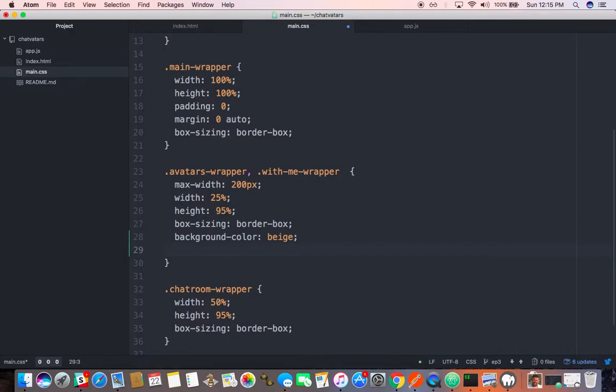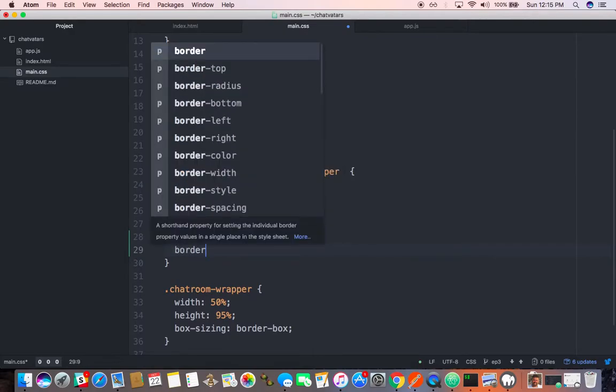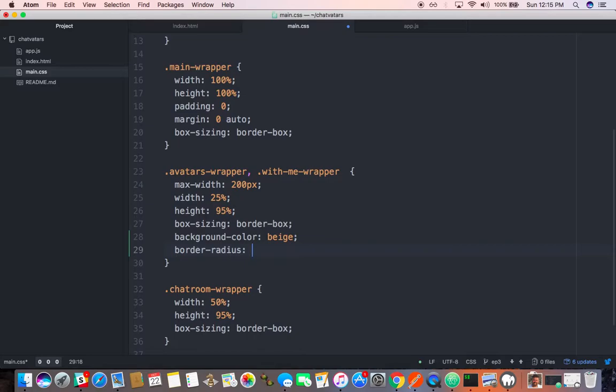And border radius. Border radius is what gives it those rounded edges. 25px. Border radius, by the way, you can use percentages or pixels. If this gets big enough, it just turns it into a circle. Because right now it's going to round all of the corners.